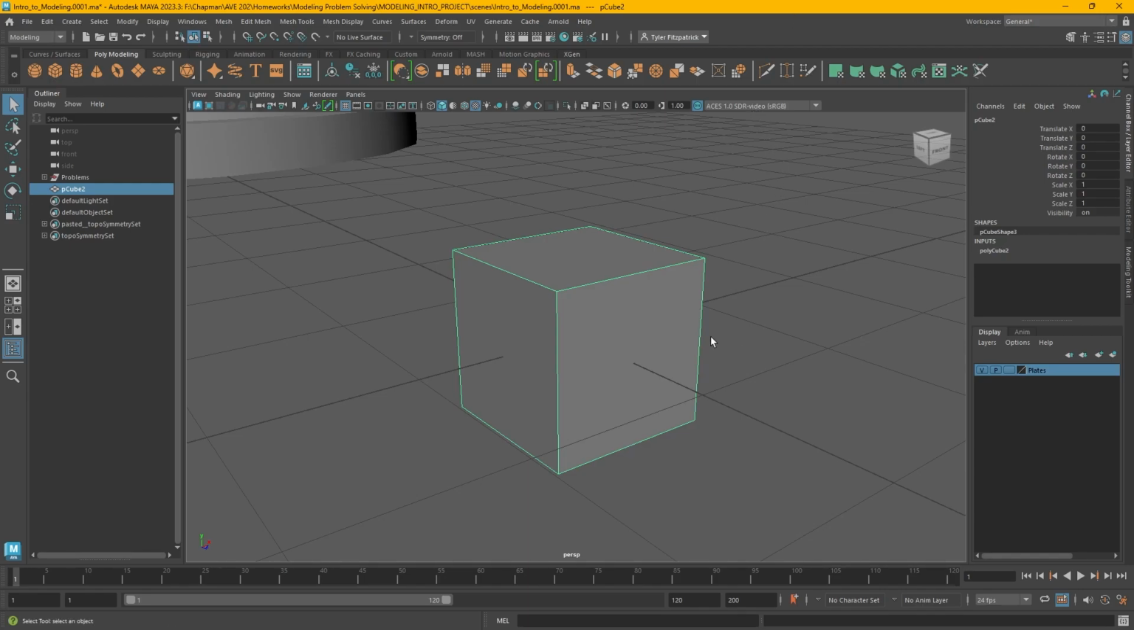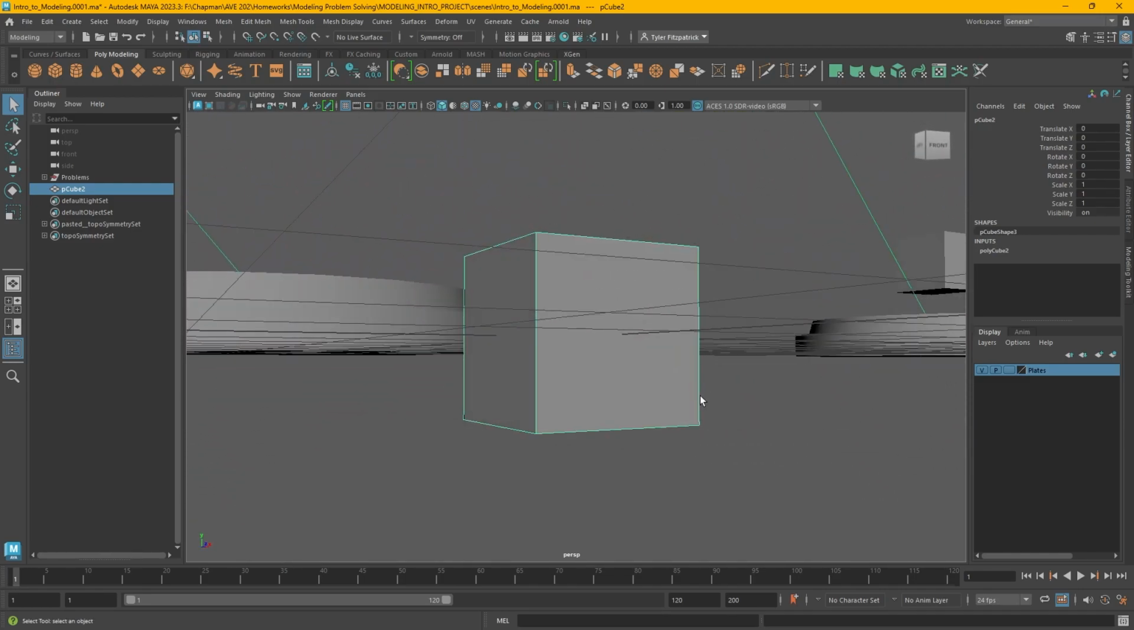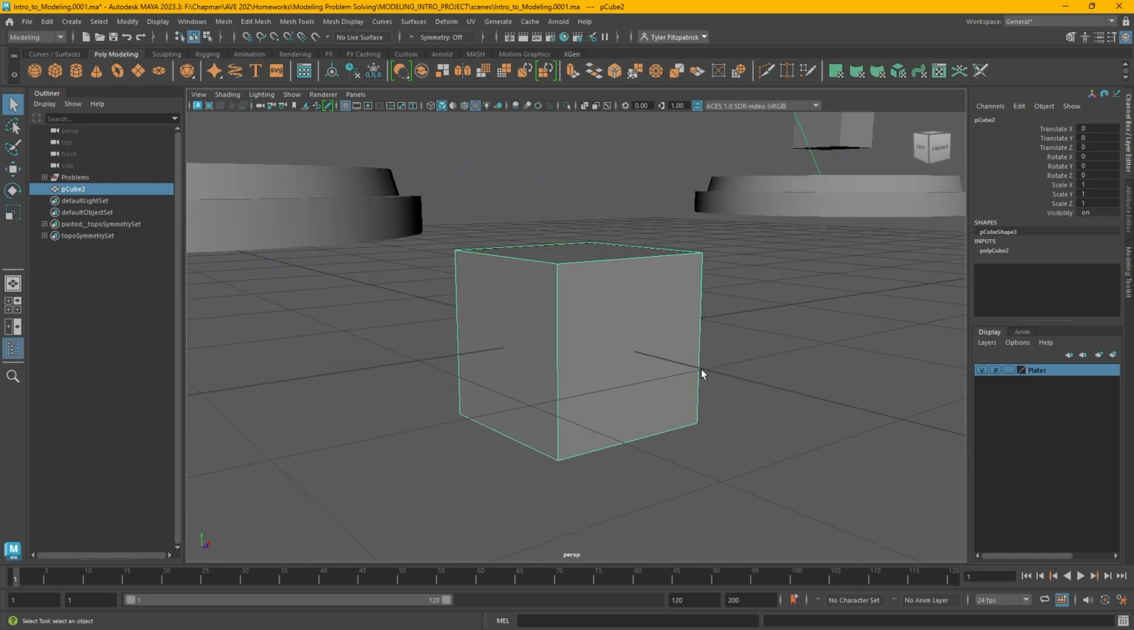So, polygons are a series of points connected by edges, then filled in with faces, which create a form in 3D space. These forms are called polygon meshes, or sometimes just 3D models.